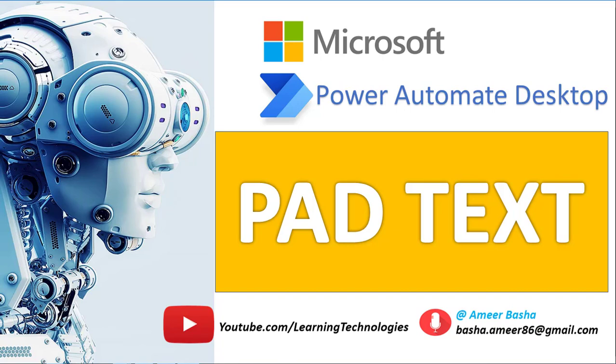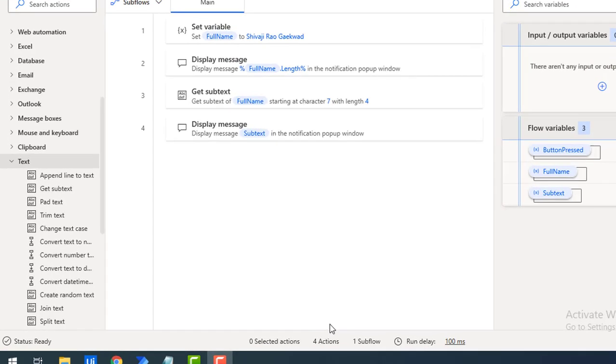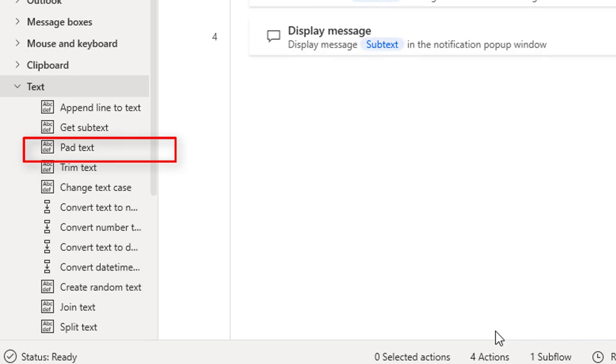Hello techies. In the previous tutorial, we have learned how to work with the get subtext action. In this tutorial, we will learn how to work with the pad text action.